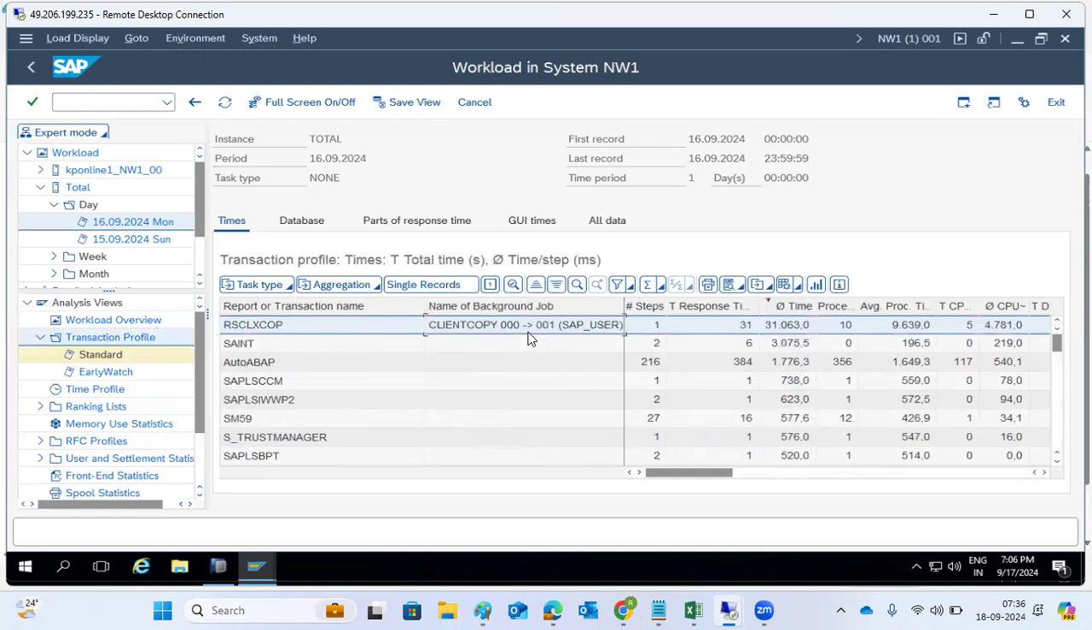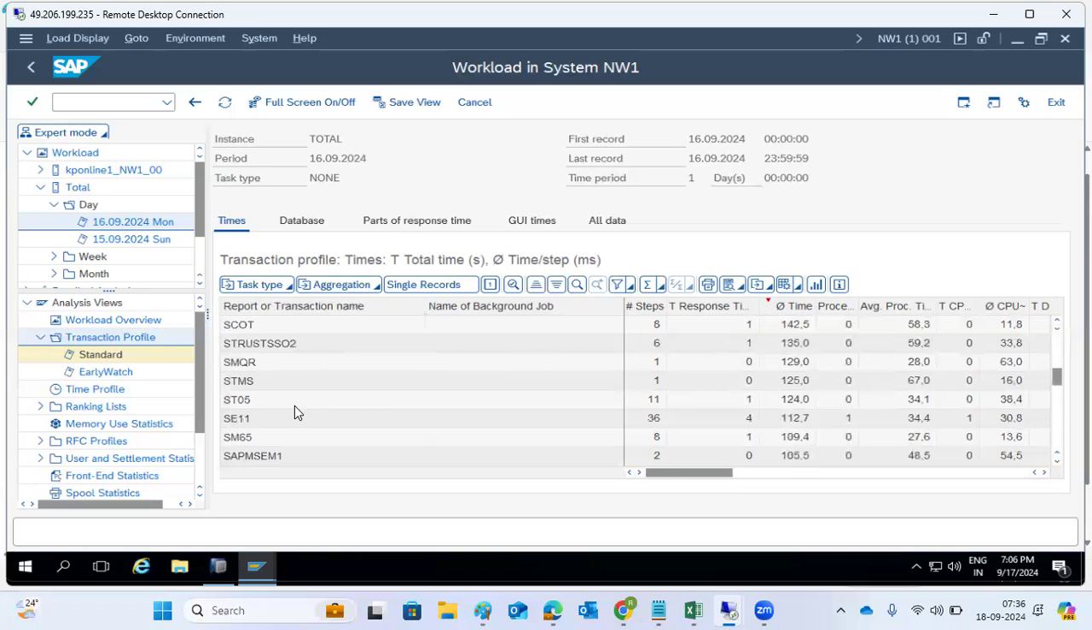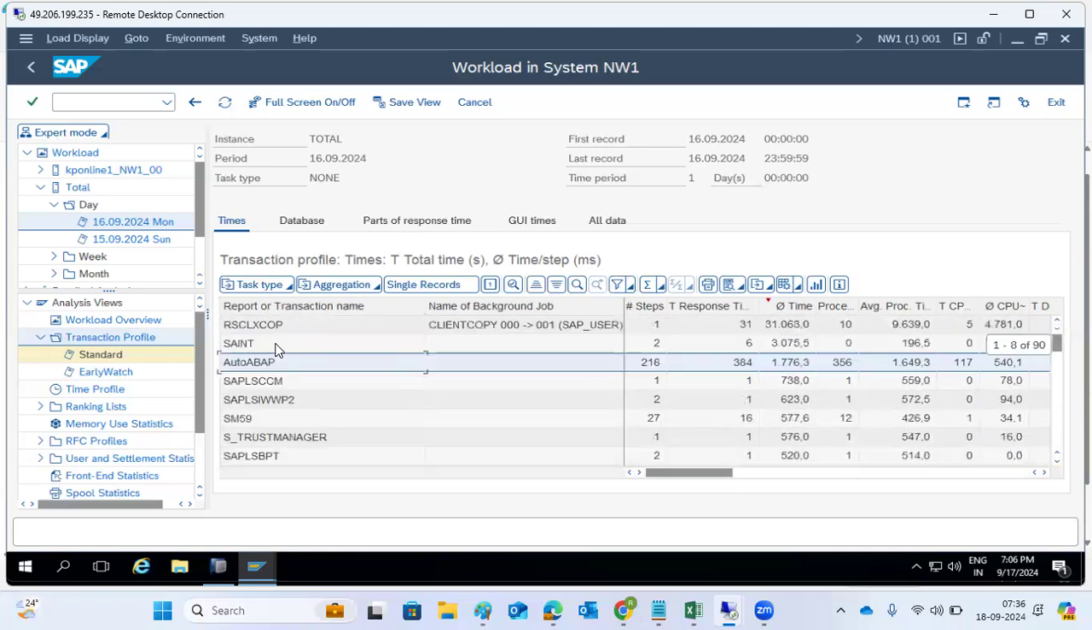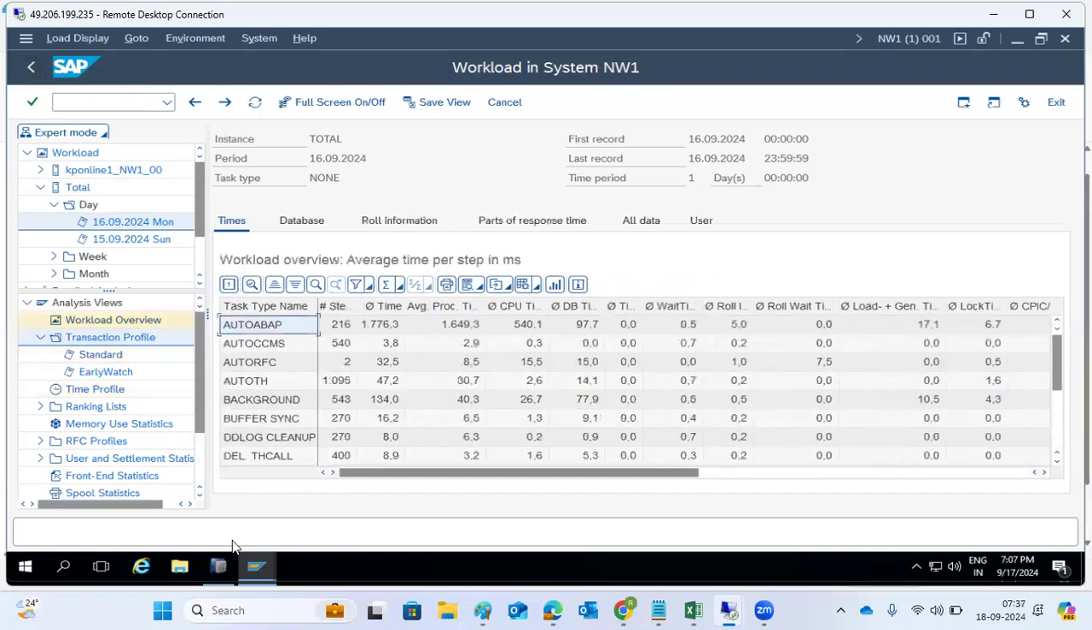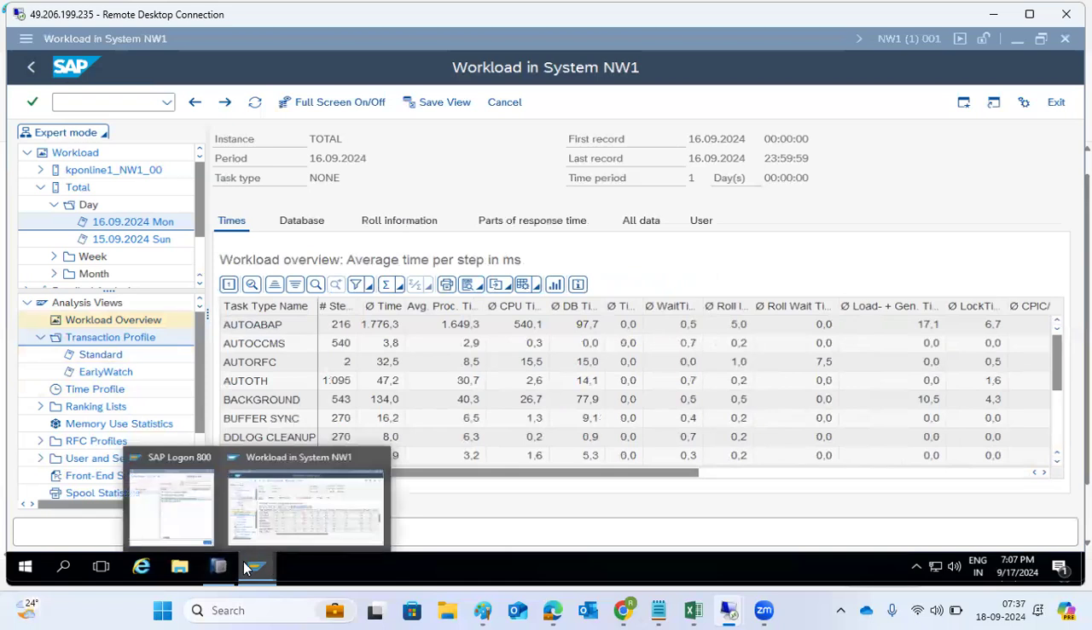Someone wrongly performed the client copy from the source to the master clients. You should not copy anything to the master client, only to target clients. SAINT is one of the longest. The remaining are all long as well, right? So this is what's happening. We can see it in the load analysis, and we can perform it in ST03N, where we can see the load analysis and everything.